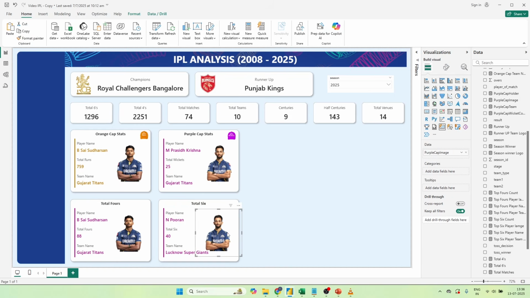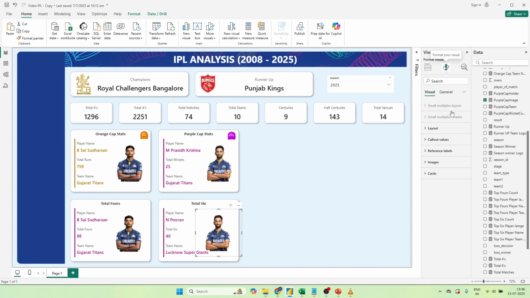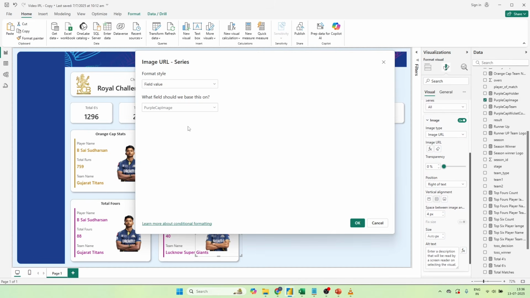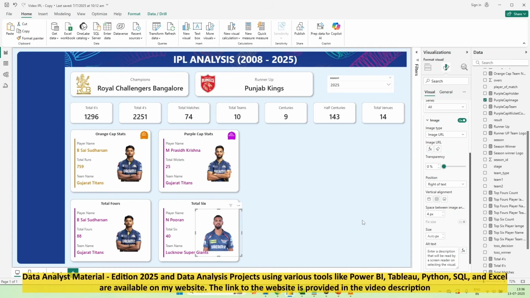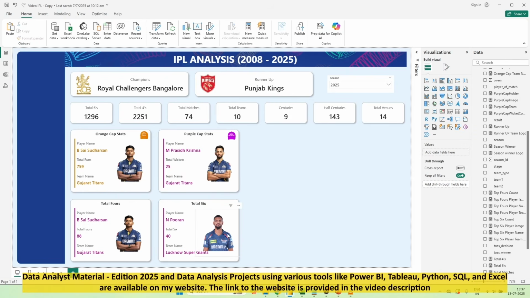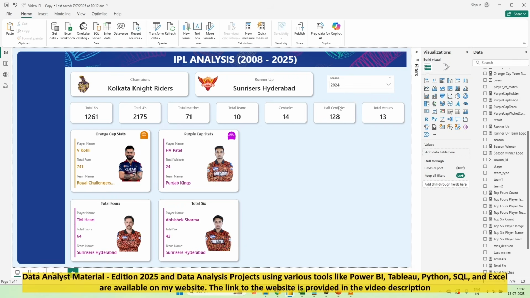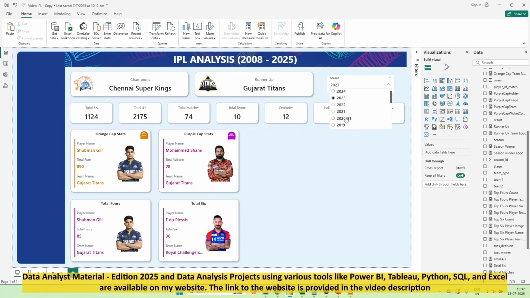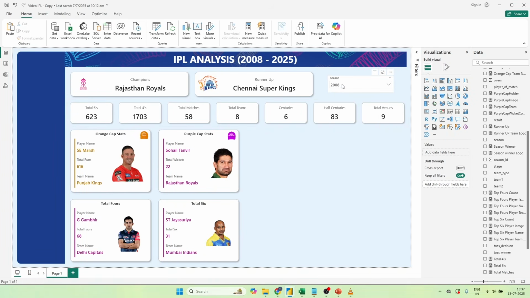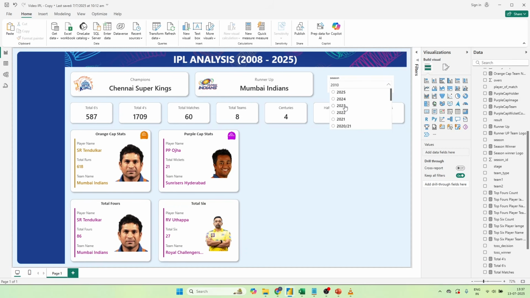and we have to change this image, right? So for that, go over here, go to images, and this function, instead of purple cap image, we will change this to top 6 count, sorry, top 6 player image, and click on OK. As soon as you do, you can see Nicholas Pooran is visible over here, right? So if you change it to 2024, it was Abhishek, right? 2023, obviously it was this, and all the way you can look from 2008 also, 2010, likewise, right?